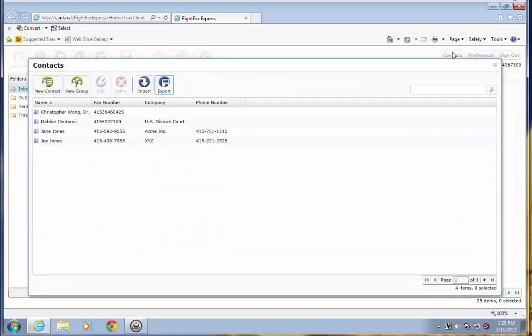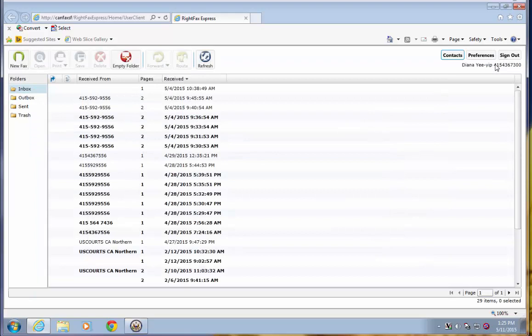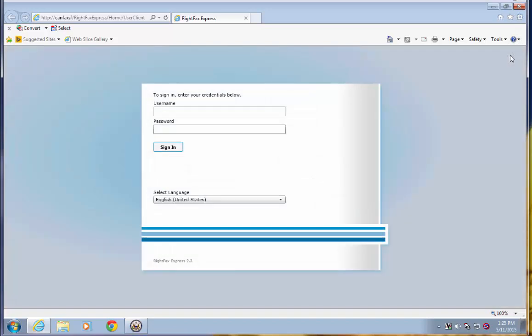Click on Contacts to add or edit existing personal contacts. X to exit. When you're done, you can close the window or click Sign Out to exit RightFax.